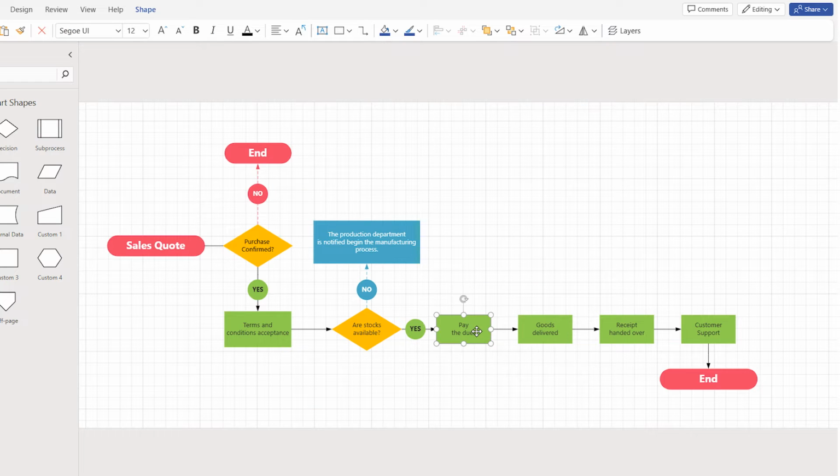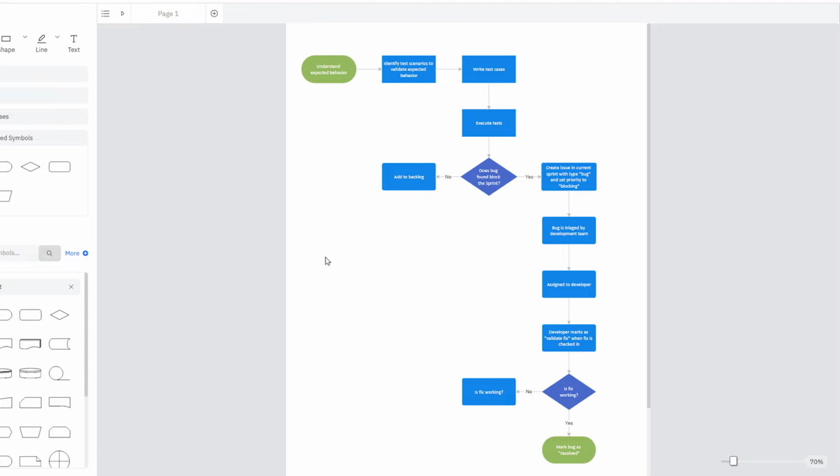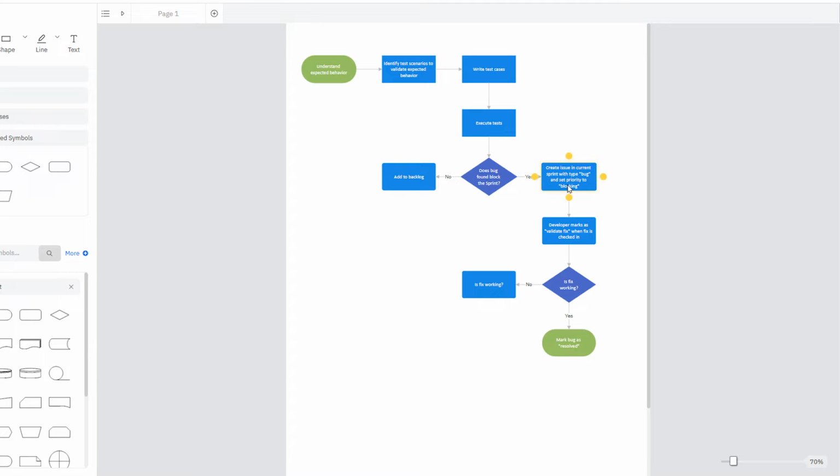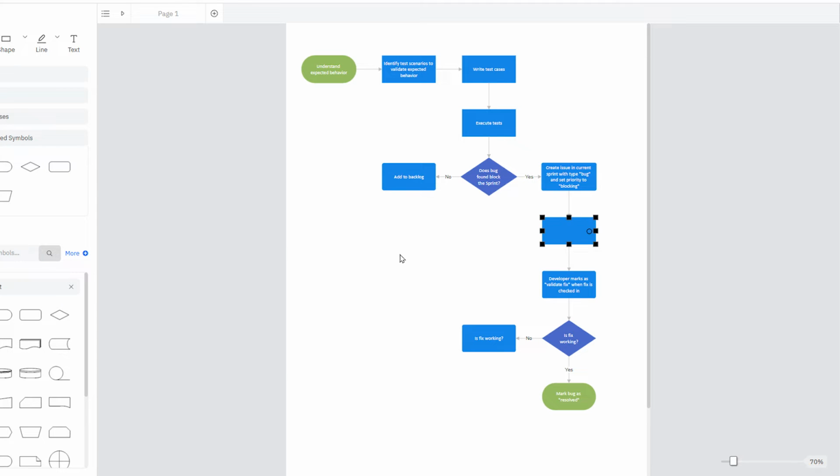When you delete a shape in Visio, the line between shapes stays the same size, which is messy. SmartDraw diagrams heal themselves. When you remove or add shapes, your diagram automatically reformats.